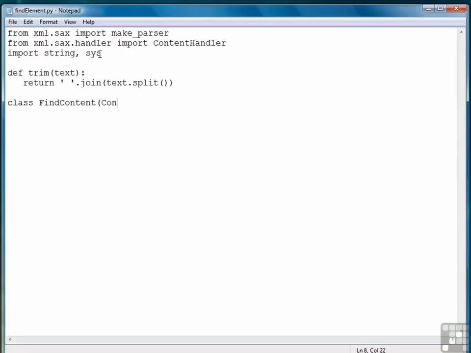So our class is going to be called findContent, which is passed in a content handler. First thing we do is define the constructor. This first line, self.defined, will be the name of the element we're looking for. So like for the films XML file, we could pass in title or director or even year for that matter. And I'll show you how that command line argument will be input in just a moment.